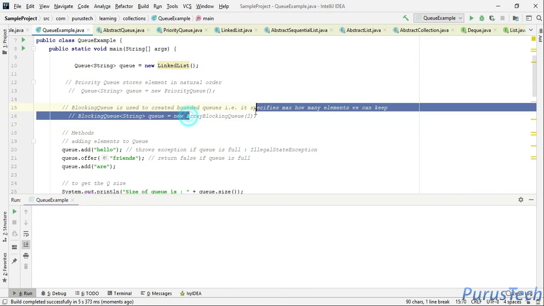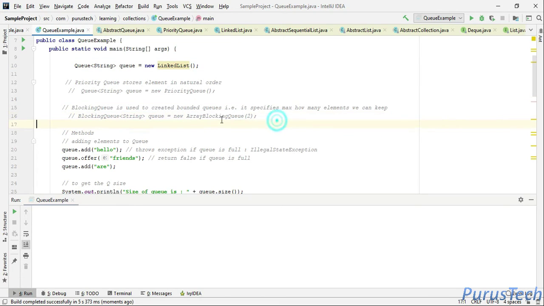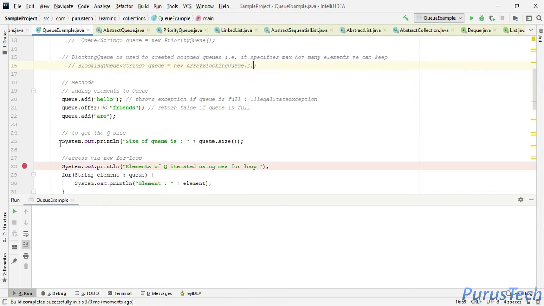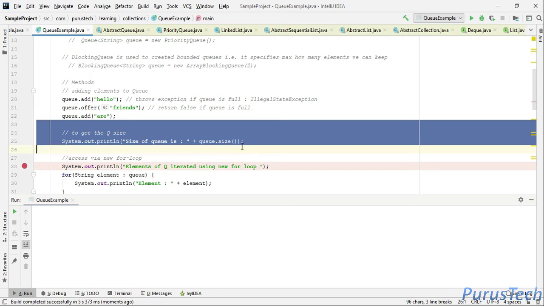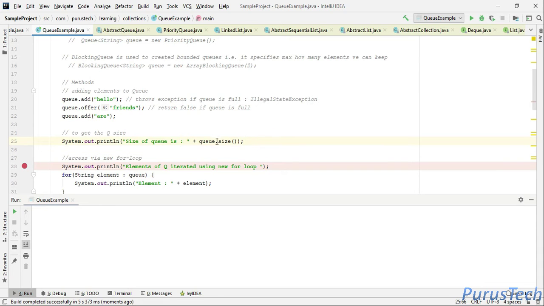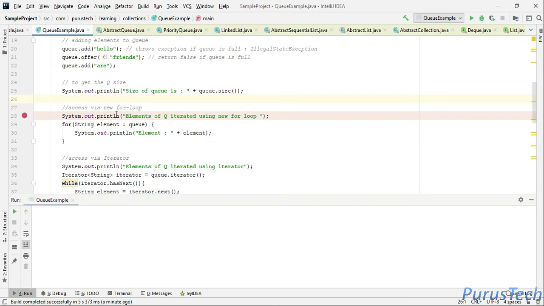Also, this array blocking queue is used in a multi-threaded environment. We will cover multi-threading in another session. Now, how to print the size of the queue? You can use the size method here, dot size, and this will give how many elements are there in this particular queue. Next comes the iteration.